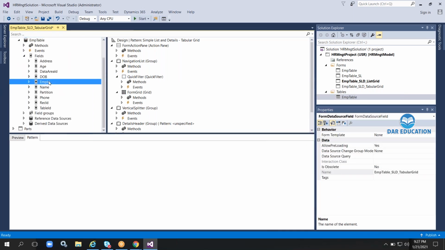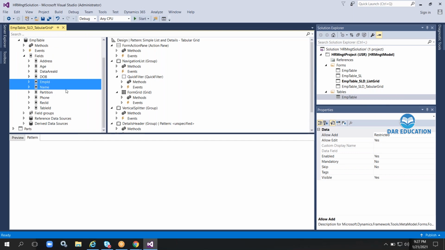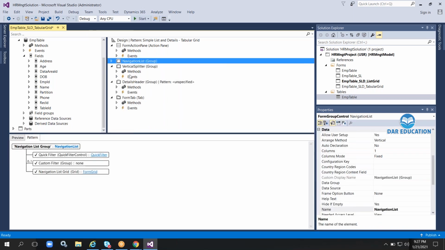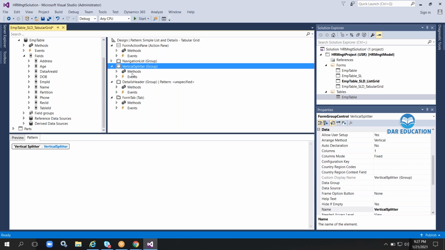No need to do anything for the vertical splitter. This I will show you in the user interface: what will happen if this control is available here, what will happen in the user interface. I'll show you. Now go to the details header.